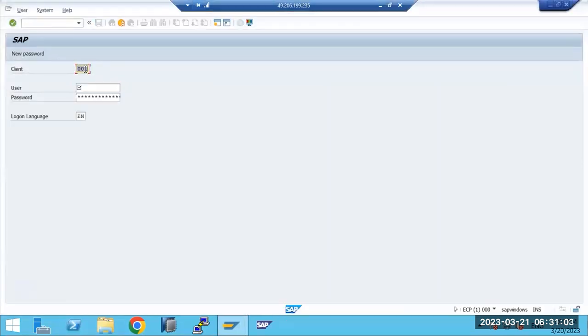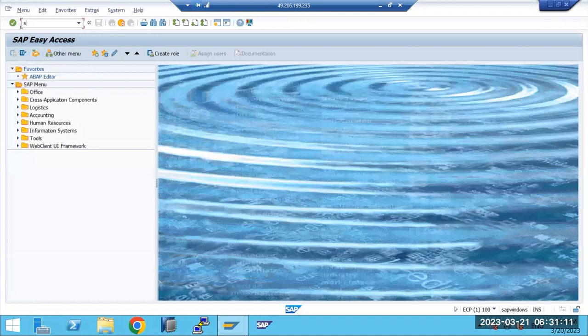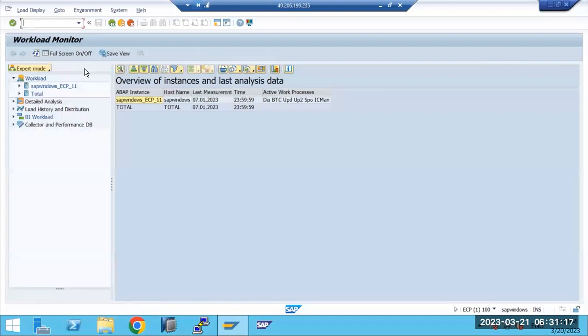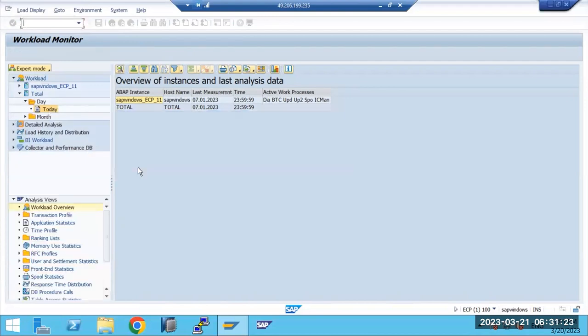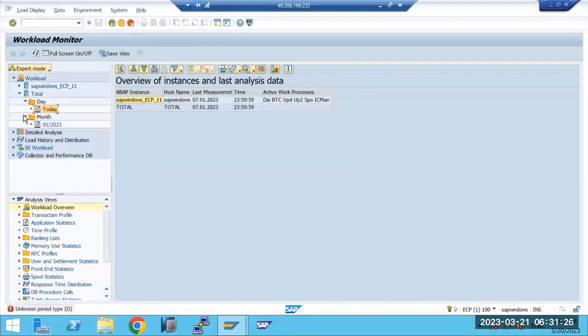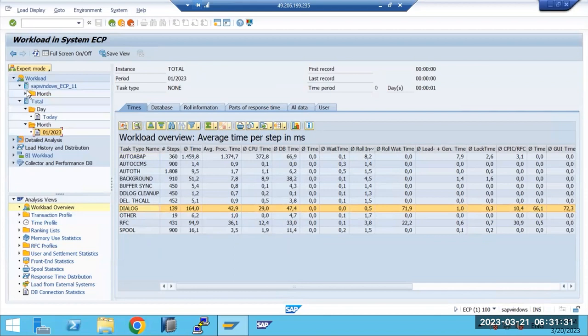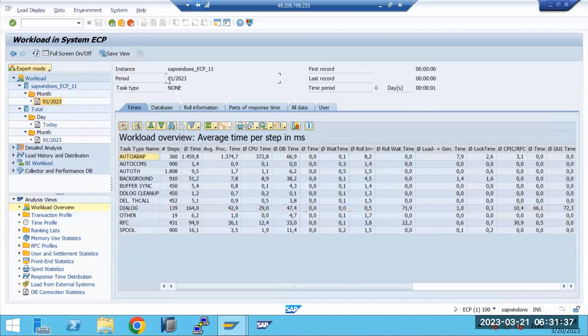I think someone changed the client to 001. We have client 100. Go to here. Yeah, same. So data is not generated. That's why you can see only the first month's data. We have received the overall January month data, not the other months' data.